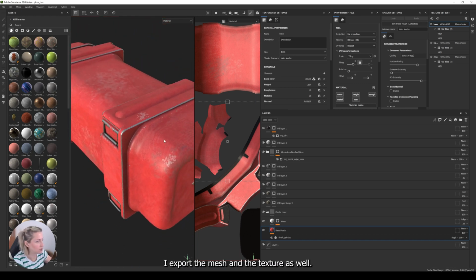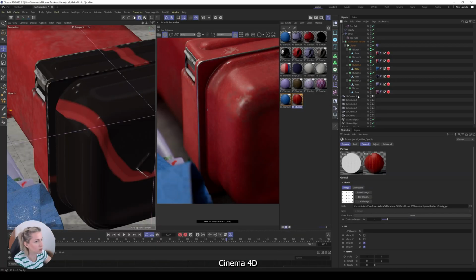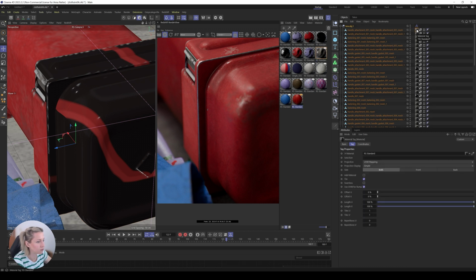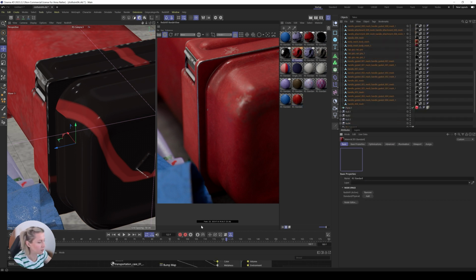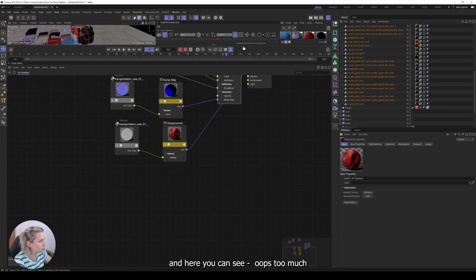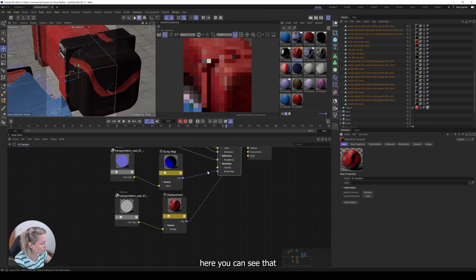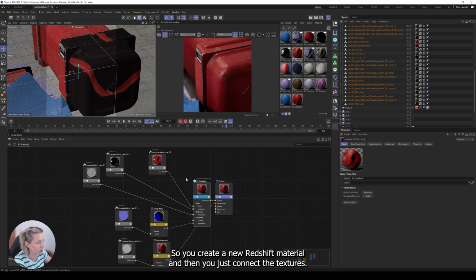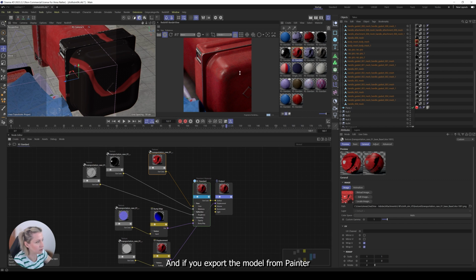And the trick is that I exported the mesh and the textures as well, and then I imported the mesh in Cinema 4D. And here you can see that you can work with these materials exactly the same way. So you create a new Redshift material and then you just connect the textures. And if you export the model from Painter and import it in Cinema 4D, then the textures and everything with the UV will just be perfect.